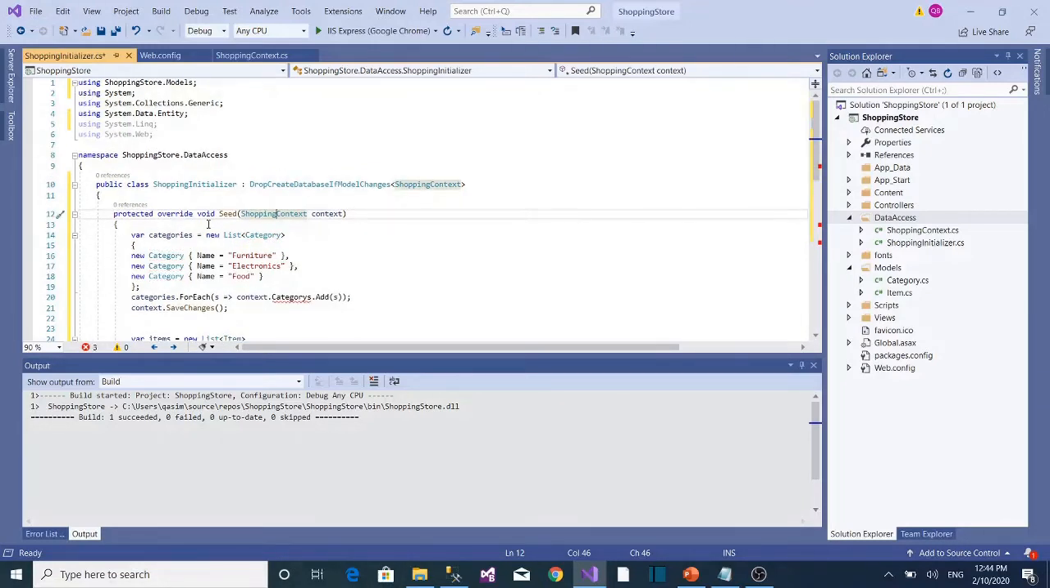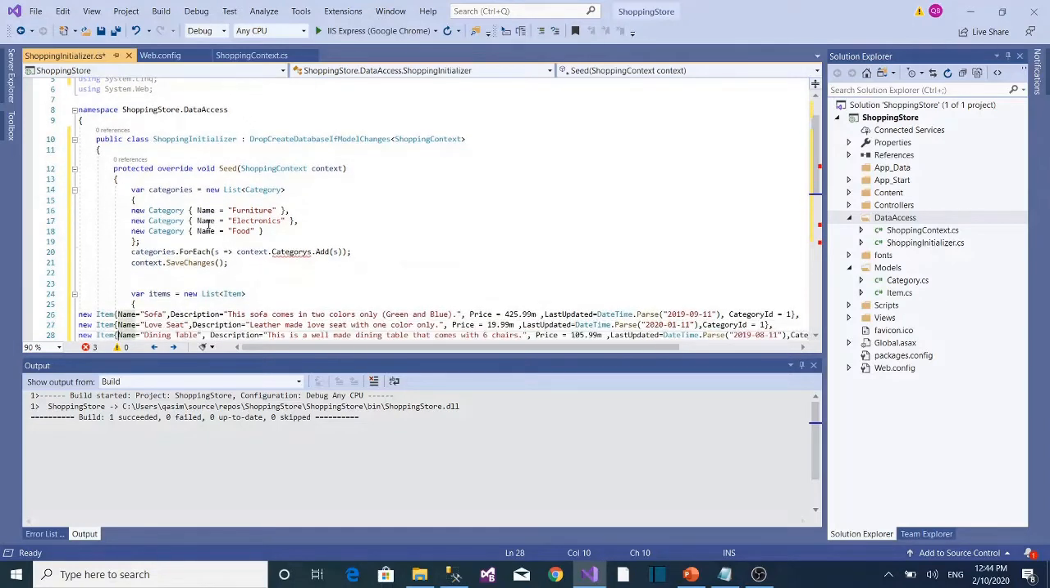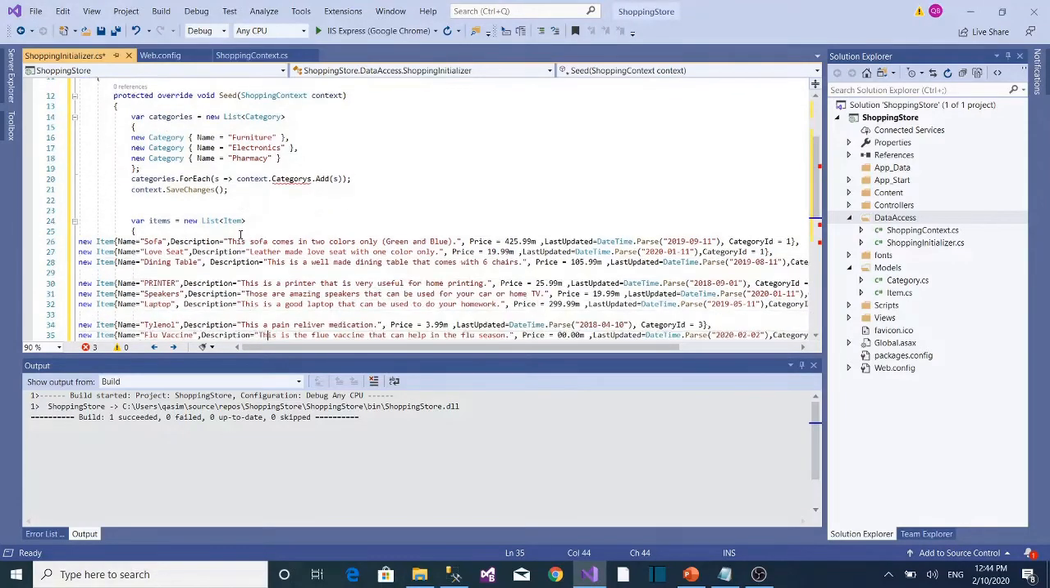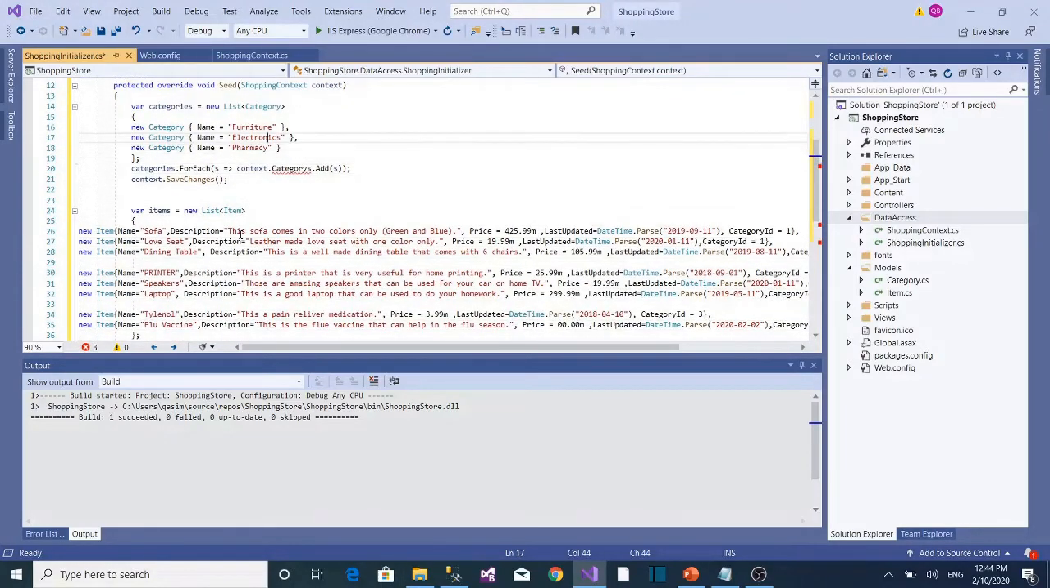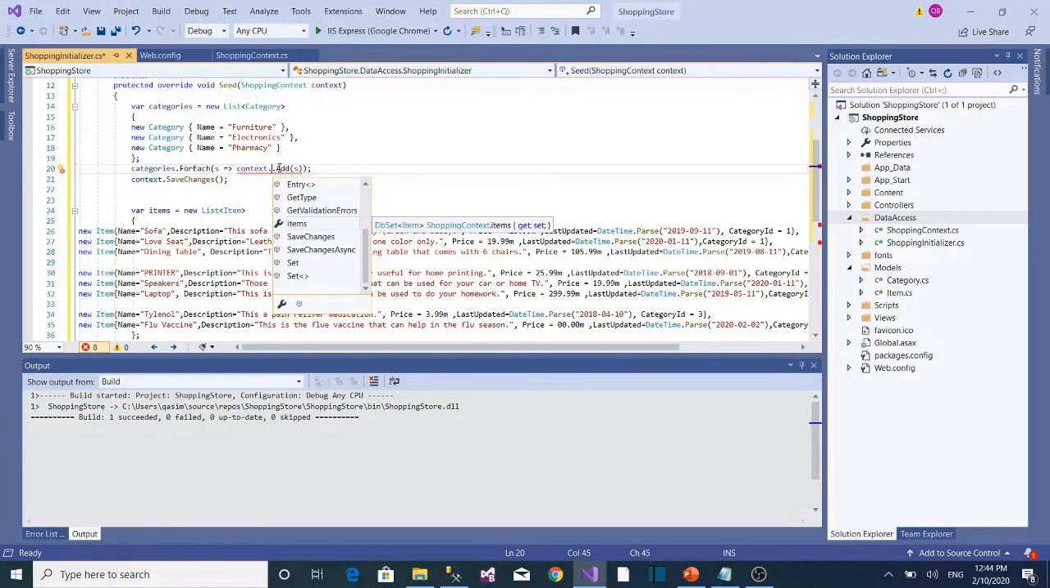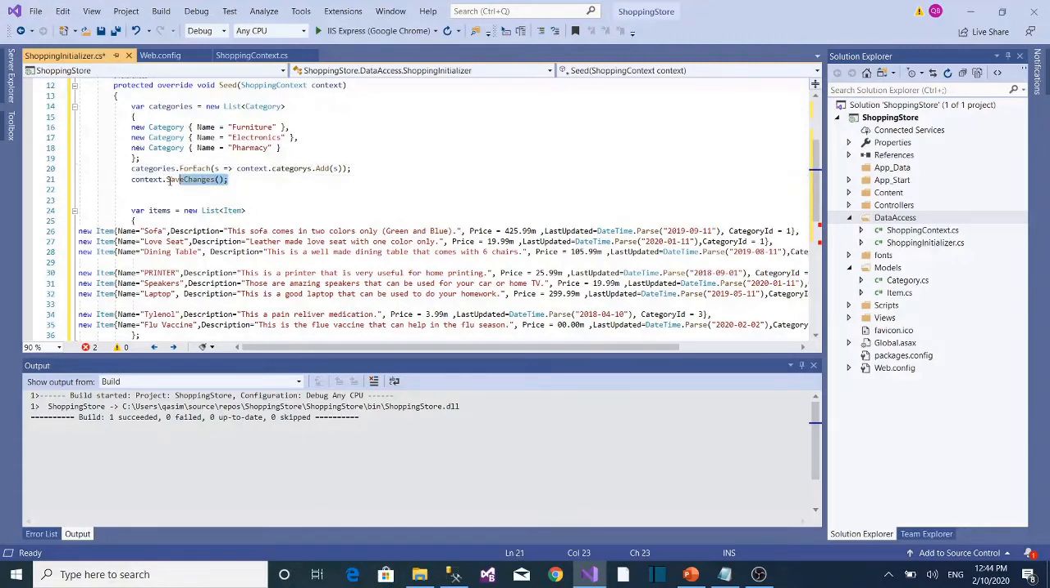Okay, so first thing we do, we are initializing the category in this application with the 3 entries, 3 records: furniture category, electronics category, and the food and the pharmacy category. And we add it. After that, we save the changes to the context.